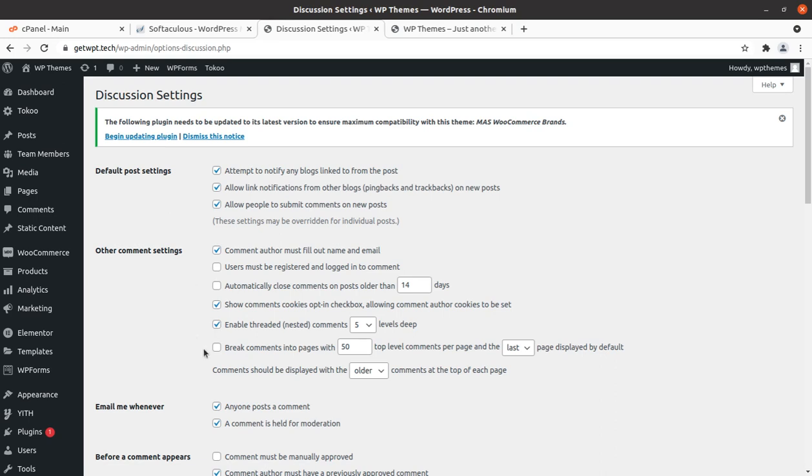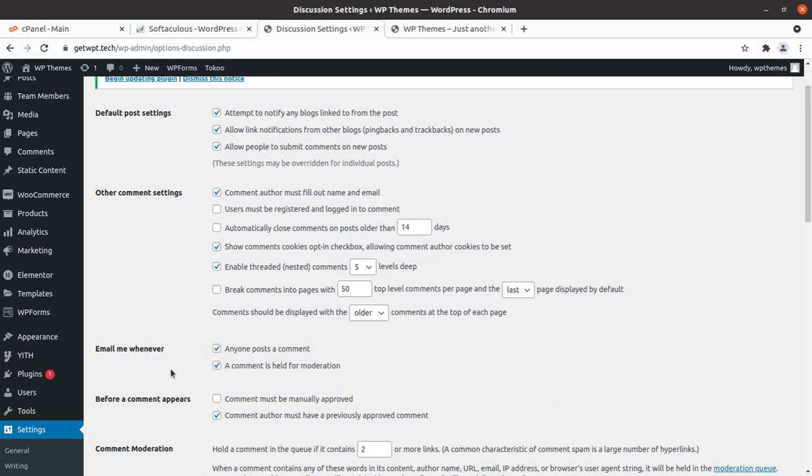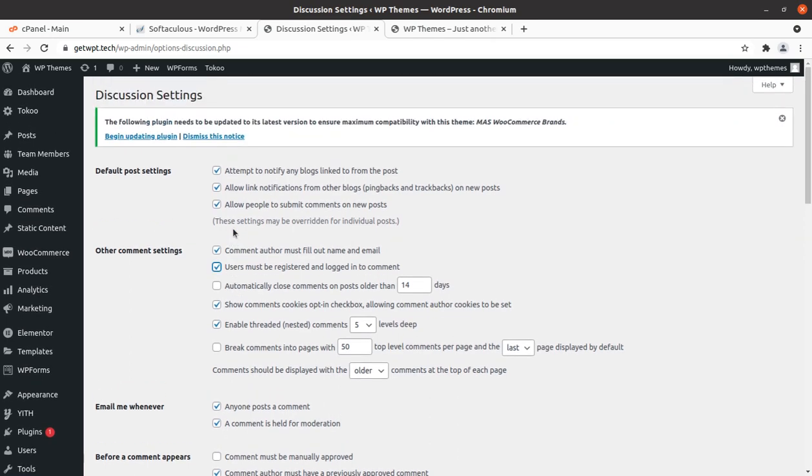So you have to set these other comment settings, and comment author must fill out name and email. Users must be registered and logged in to comment. So if you enable this, a non-logged-in user cannot put any comment to your database. This can reduce the spam comments, and break comments into pages of 50. So you can enable all this to avoid spam in the database.